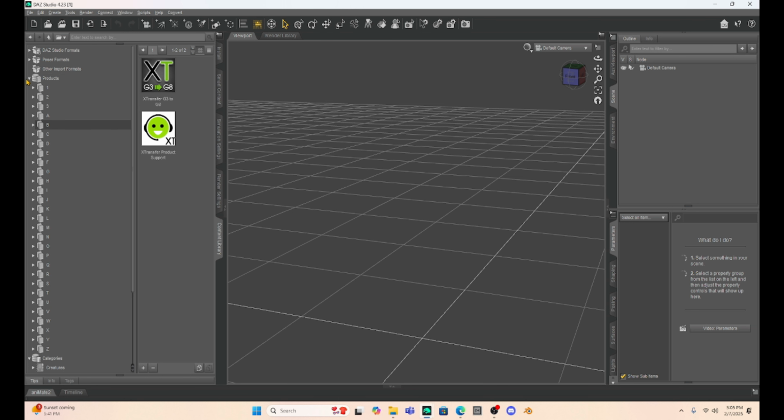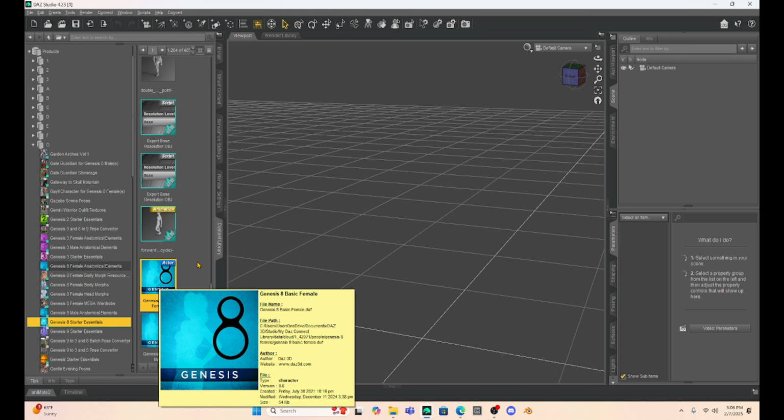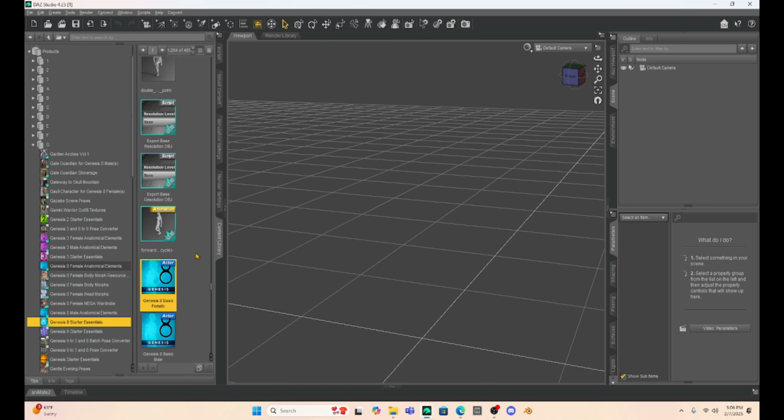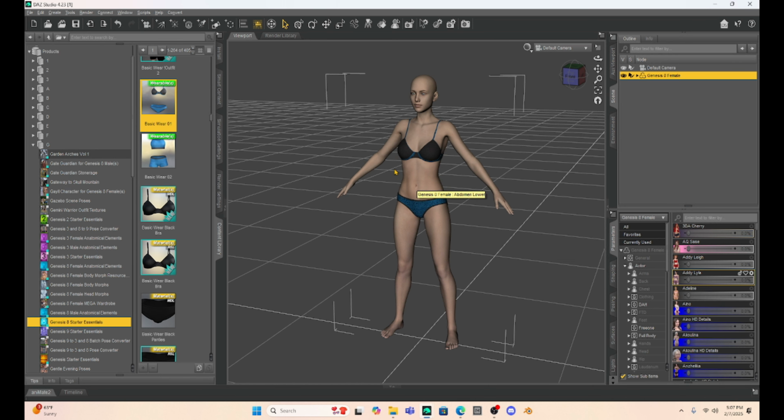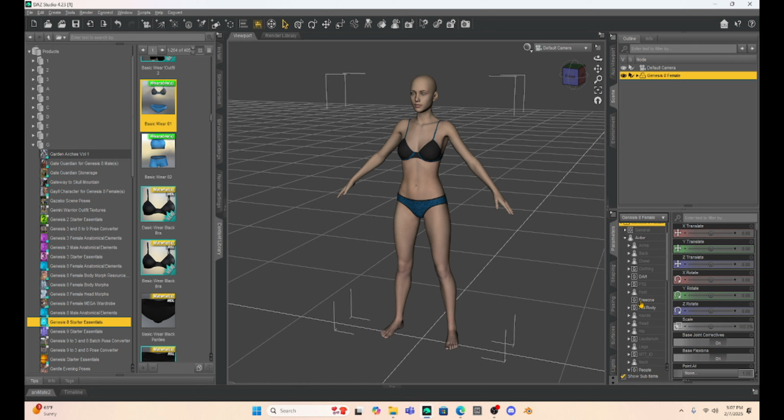So I'm going to open up a Genesis 8. I'm going to click on the Genesis 8 base figure. We're going to open it up. All right, I just threw some clothes on her to keep her decent. And once we do this, we just select our Genesis 8. We can go down to Actor, and you're going to see your XTransfer right here.